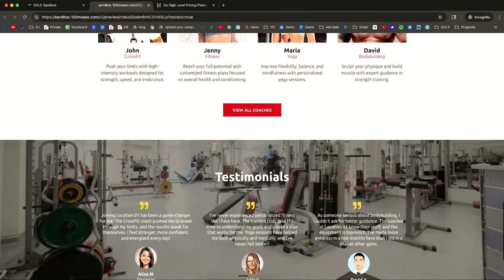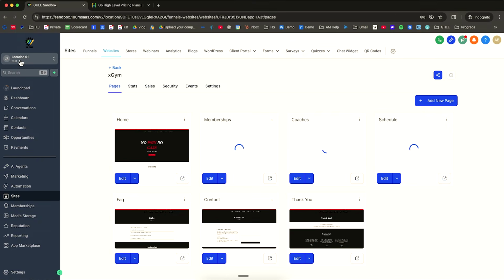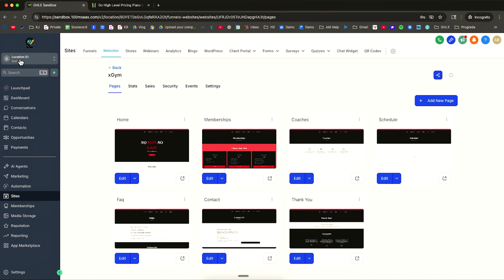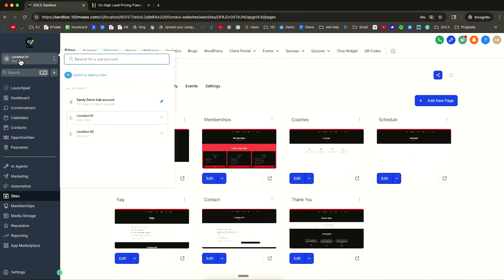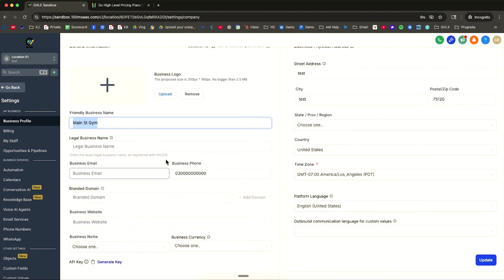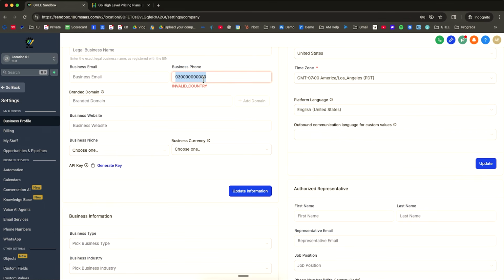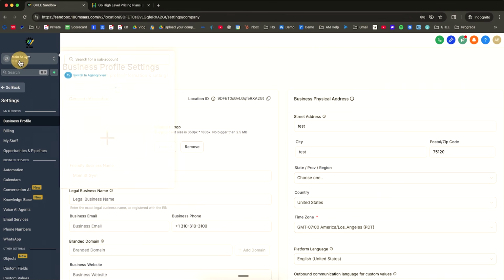So now here is the website now. Over here, okay? Now, this was built on location 1. You see that on the top left? This was built on location 1. So this is the website for location 1. Now, if I click on settings here, I can change it from location 1 and I could call it Main Street Gym. That's the name of the business, for example. And then I click update information. I gotta put an actual country. So let's put a phone number there. So let's call this Main Street Gym. And then you see now, instead of saying location 1, this is called Main Street Gym.